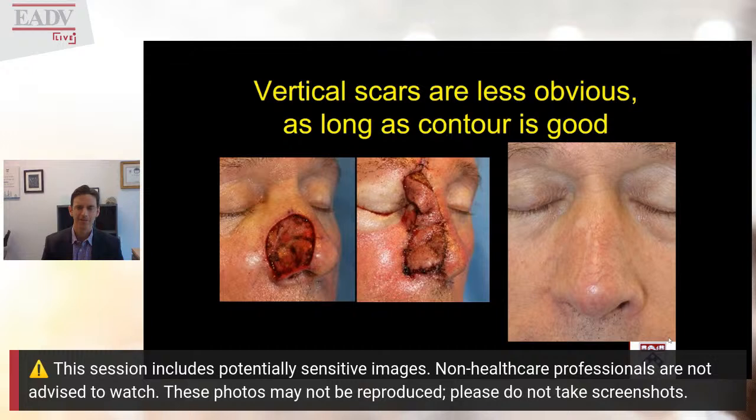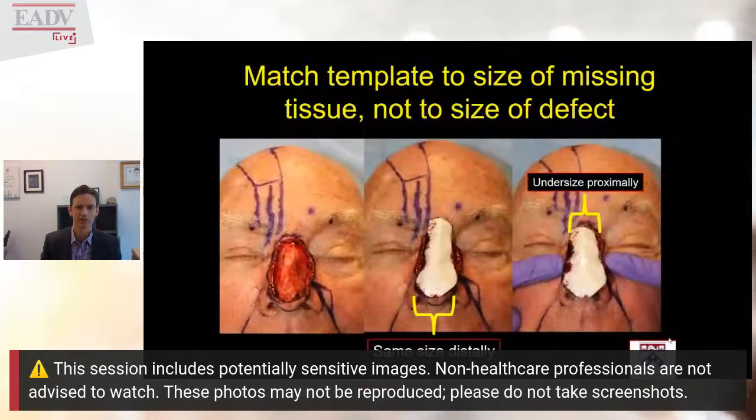Vertical scars are less obvious, so if you're deciding about how wide to make the wound, it's less important. With good contour, a vertical scar usually doesn't stand out as much as a horizontal scar. Match the template to the size of the missing tissue, not to the size of the defect.